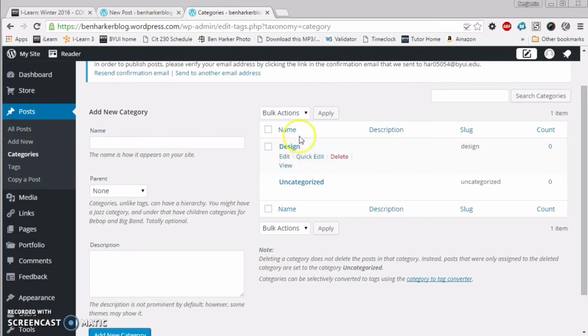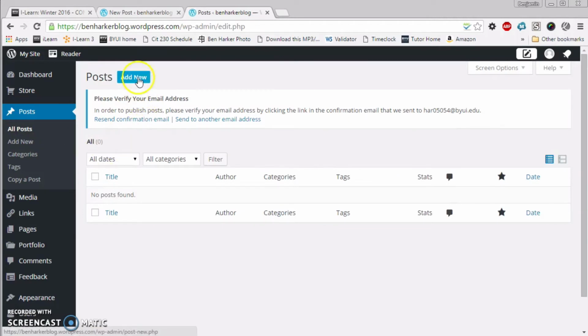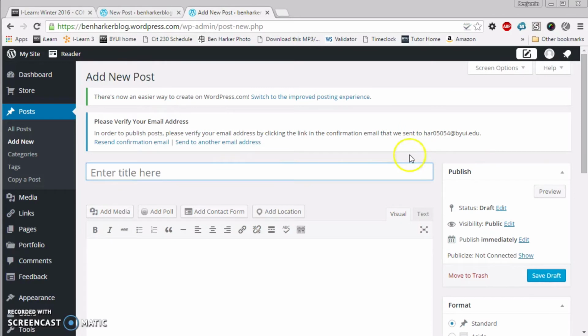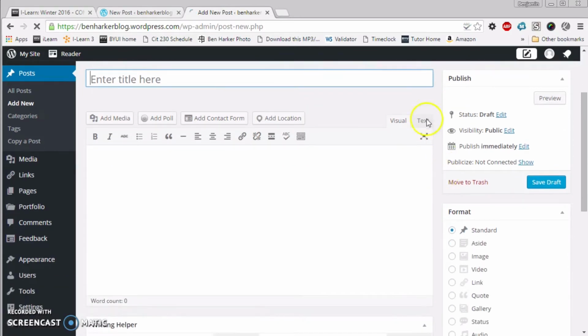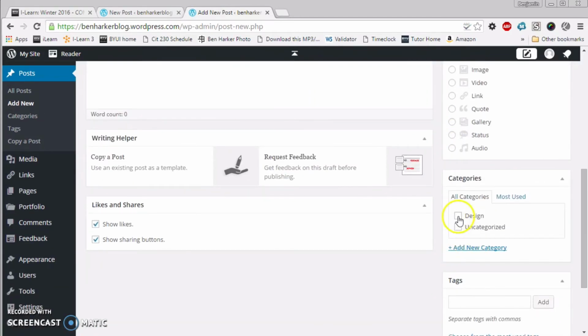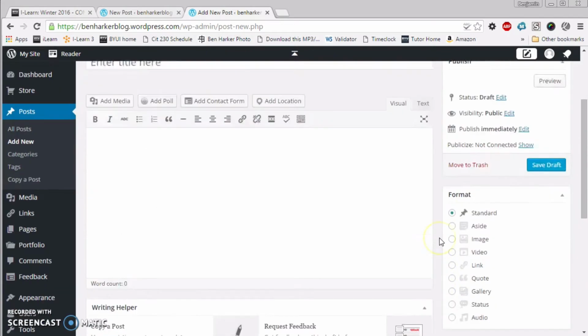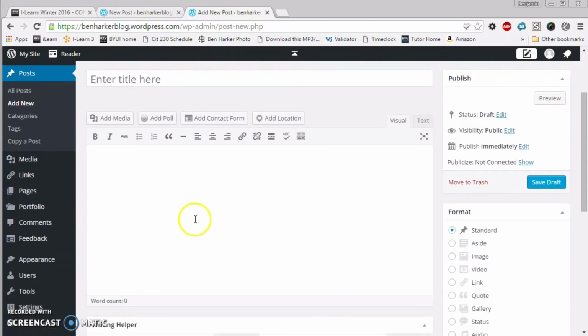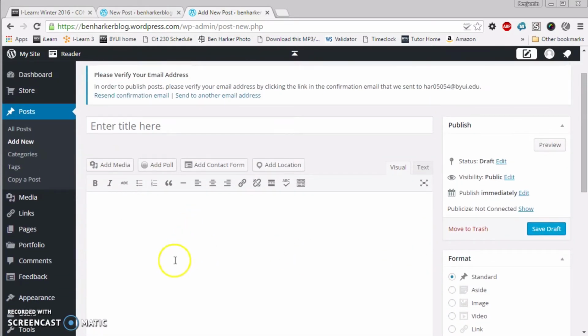Once I have that design category made, whenever I make a new post, going back to All Posts and Add New, I'll categorize each post I do for this class as design. And then all of my design posts will stick together when we get our menu set up.